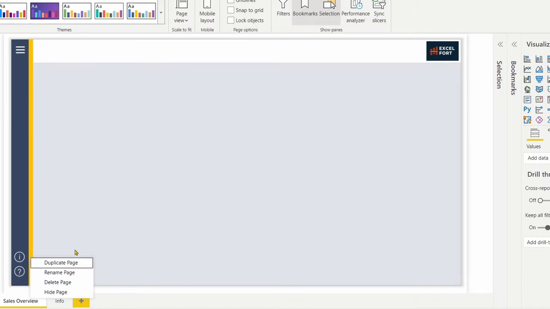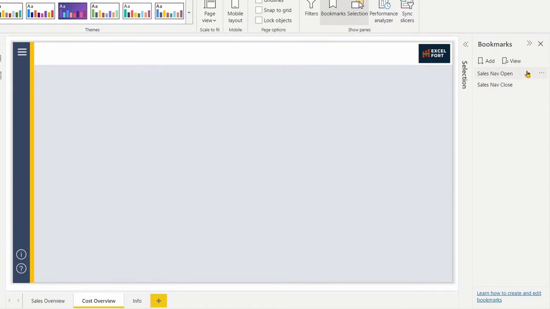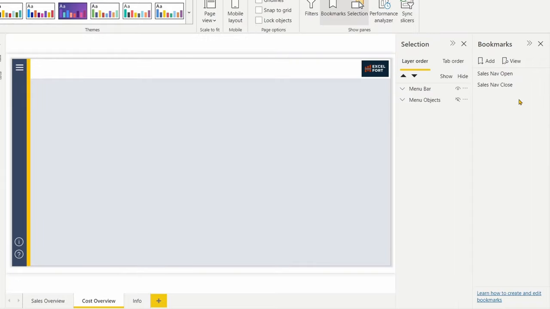So right click and duplicate. I'll name this cost overview. Let me open the bookmarks pane. You see we have two bookmarks that were created for the sales page. So we need to create two more bookmarks for this particular page and assign it to the buttons. Selection. We have a copy of the same objects from the first page.